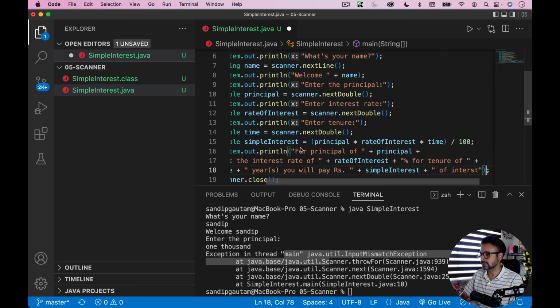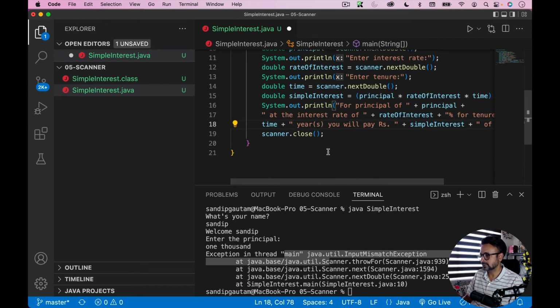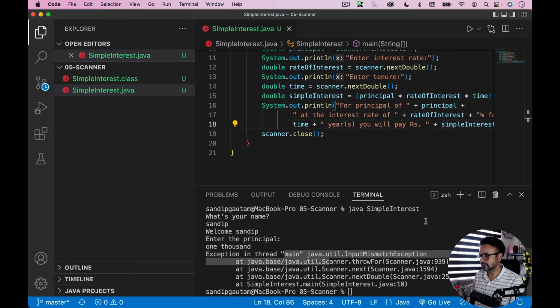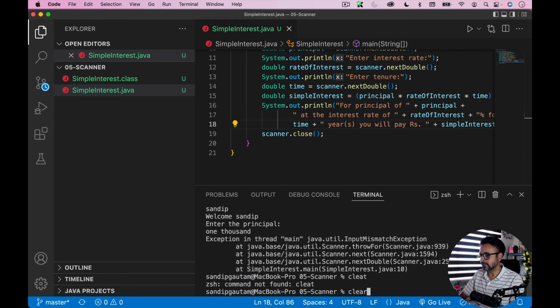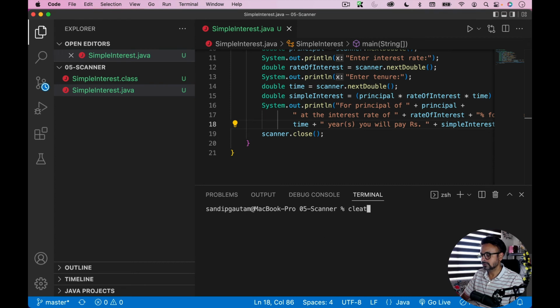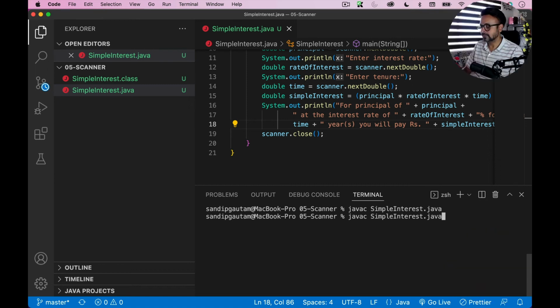See that? So now I'm going to run this and we'll see the output, possibly if the program doesn't have any error. So I'm going to clear my console now. And first of all, we need to compile. So I'm going to use javac. And now let's run it. It's taking time. Okay, java simple interest. What's your name? My name is Sandip. Okay, enter the principal. Now you see here one problem, right?